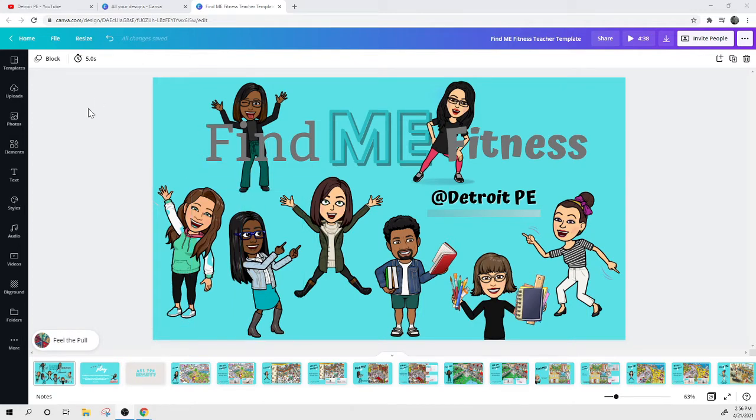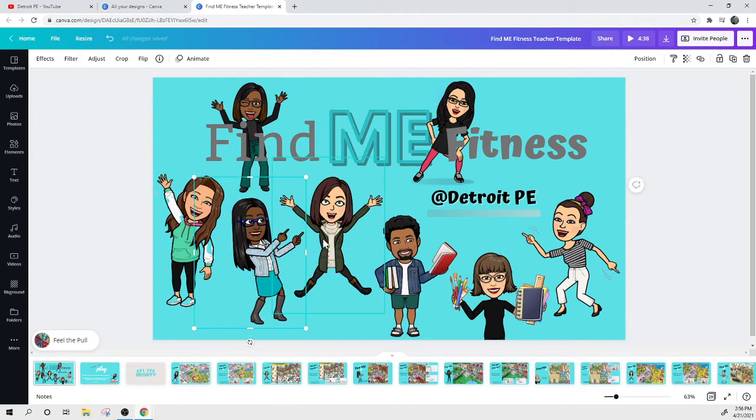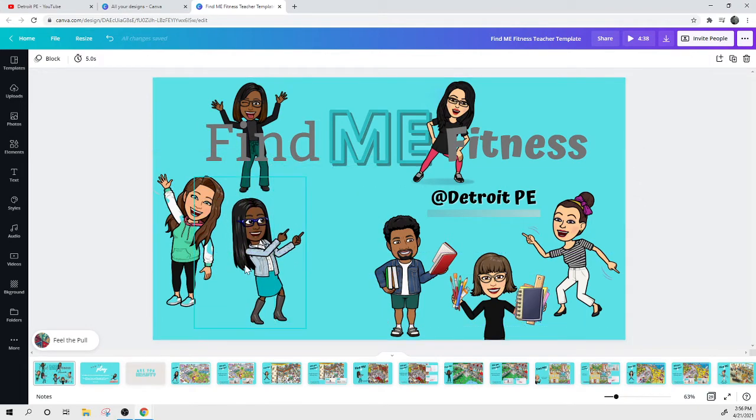So basically what you're seeing is my home screen for my Find Me Fitness game. With your game, you can edit this however you'd like. If you want to use the same characters that I already have, you can. Or to make it really cool for your students, grab all the Bitmojis from the teachers at your school and put them into this game. So all of these characters right here, you can move them, you can delete them, you can put your own.